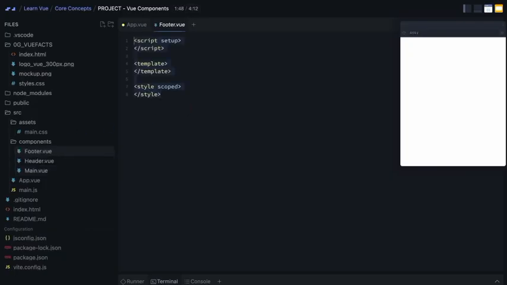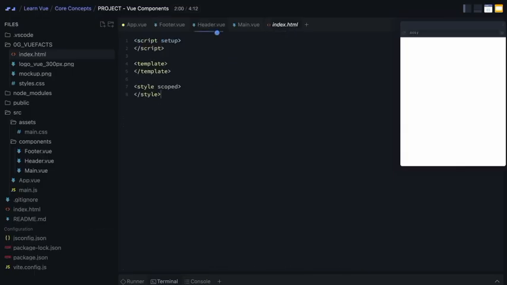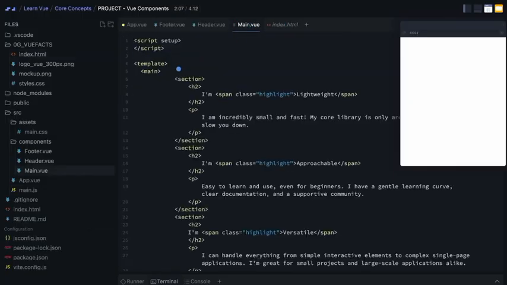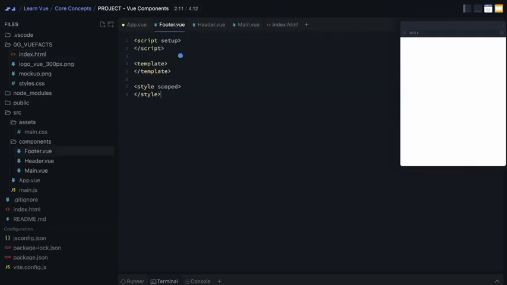And now that I've typed that once, I'm going to copy and paste it into the others, into header and into main. Then I'm going to pull over all the HTML. So over here in the Vue Facts index.html file, I'm going to pull over first the header into the header template, and then the entire main section, which is quite large, into the main template section. And then back in index.html, I will grab the footer section and pop it into the footer template area.